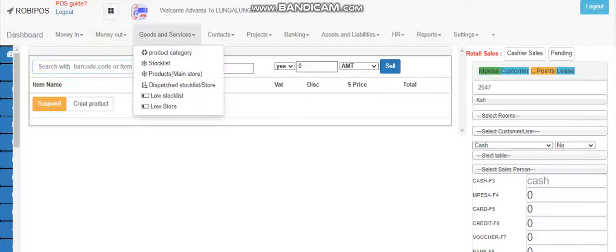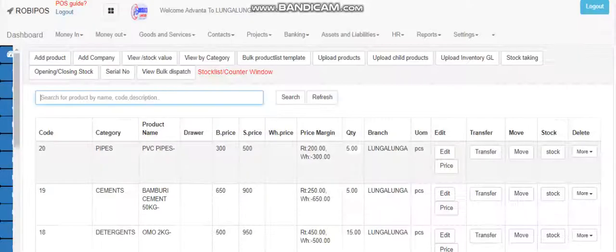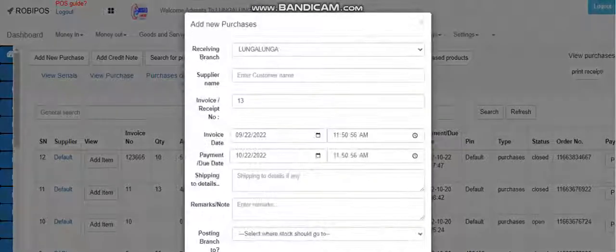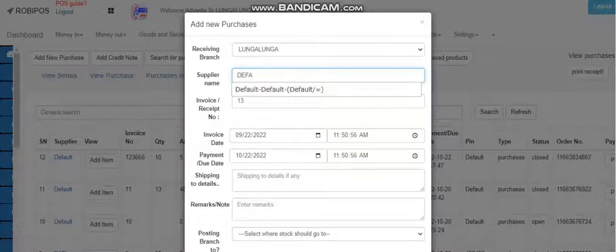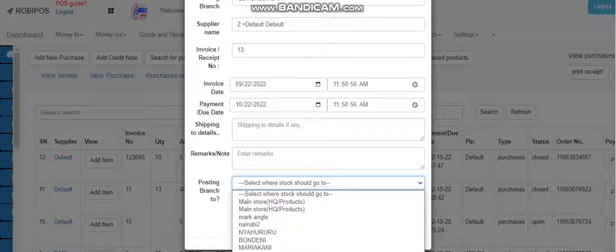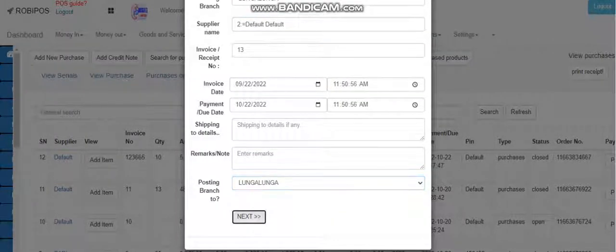After completing that sale, when you come to our stock list, you'll see the quantity in stock has depleted. The next thing we're going to do, I'll do one purchase so that we can see if the stock has increased. So I'll come to add new purchase. Then you select the supplier name and the invoice number. Then select the processing branch. Then you click on next.